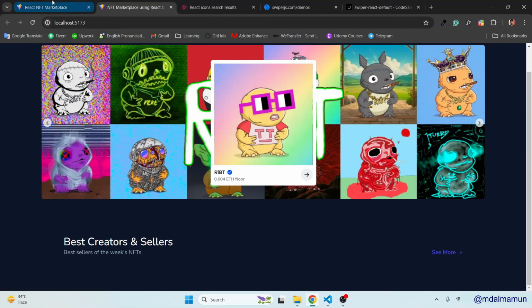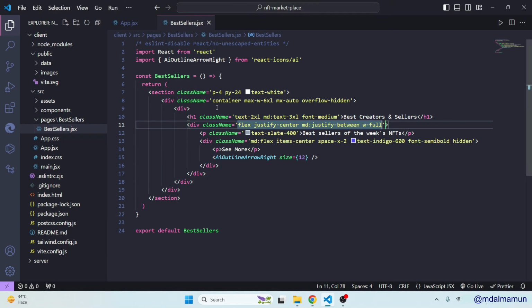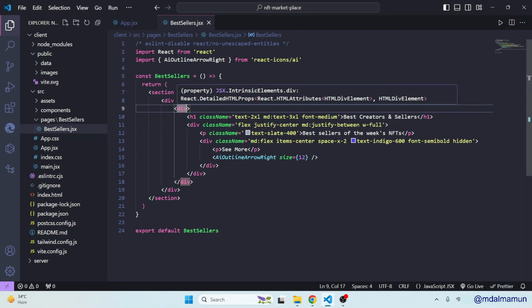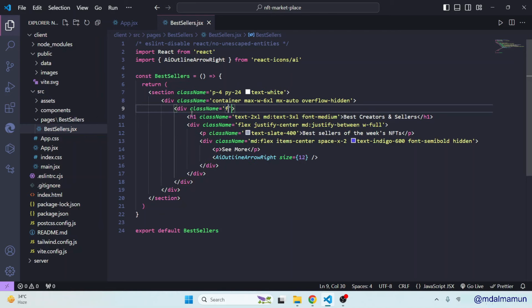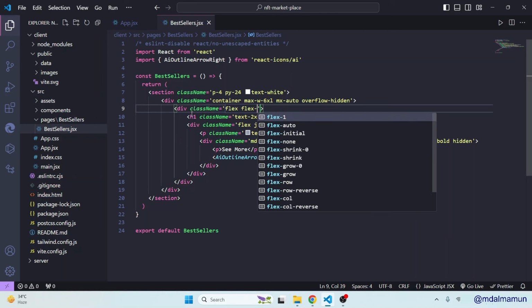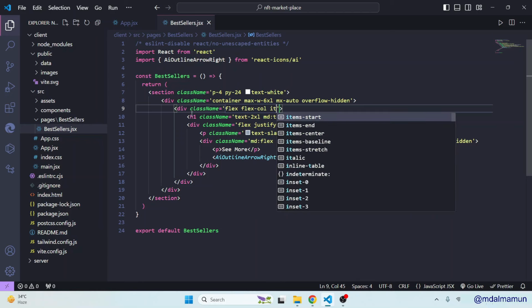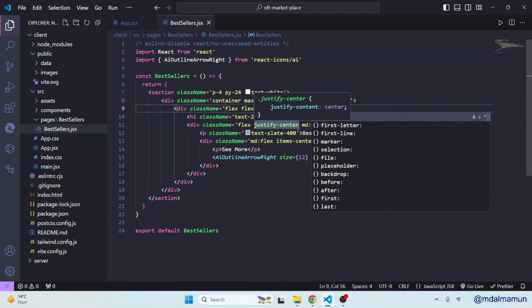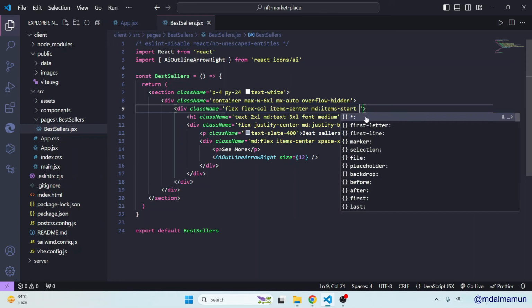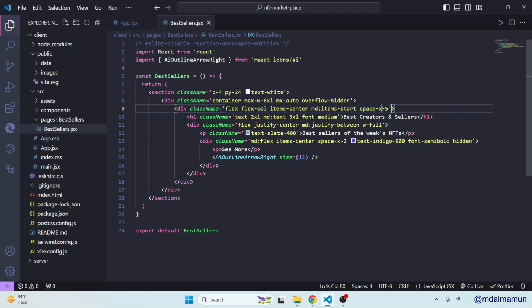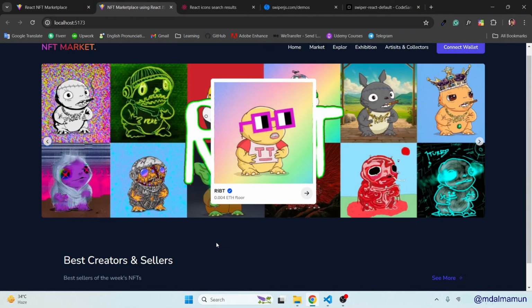Okay, so it's perfectly working, but here we need some gap, so that's why here we can just define in this div a class name, that would be flex, and that would be flex column. Then we'll have items center, on medium devices items will be start, and finally we'll have space y will be 5. Let me check here, must gap right now.